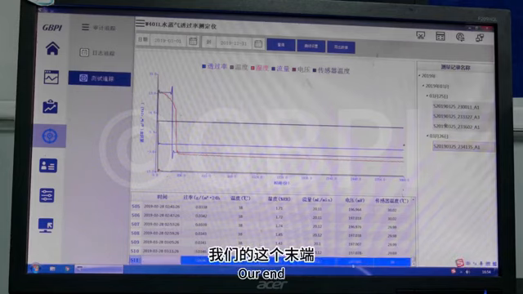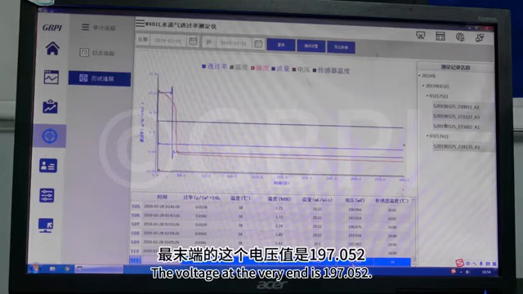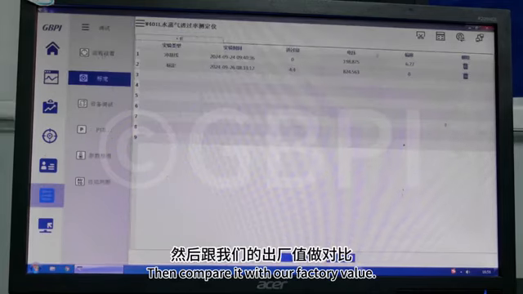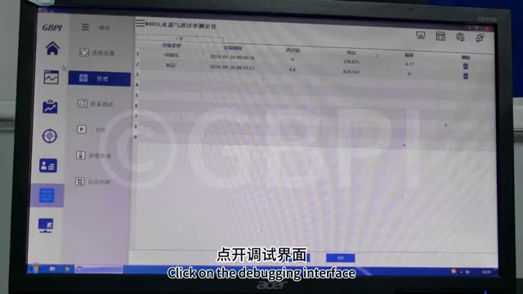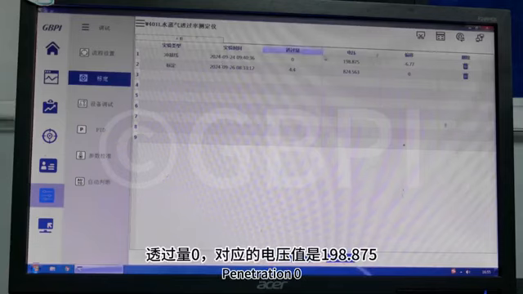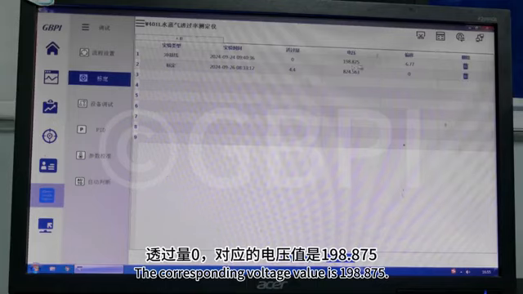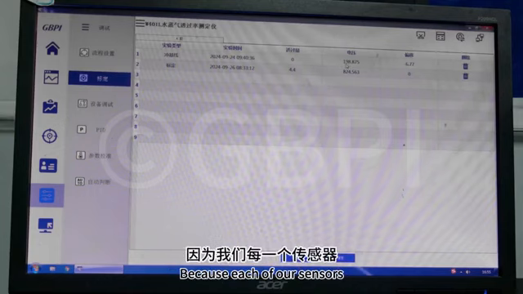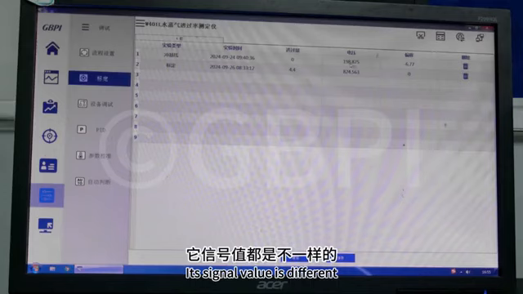Our end. The voltage at the very end is 197.052. Then compare it with our factory value. Click on the debugging interface. There is an impact line option in the calibration. Penetration 0. The corresponding voltage value is 198.875. This is a value we leave the factory because each of our sensors, its signal value is different.